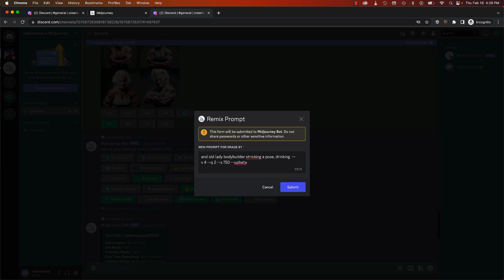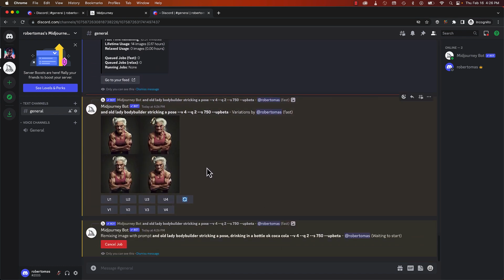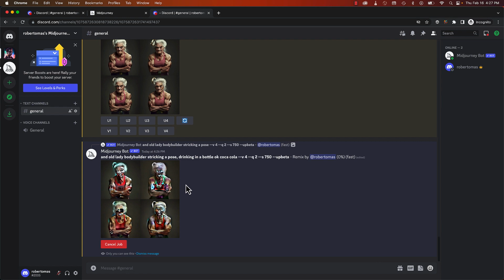So I could say an old lady bodybuilding, striking the pose, drinking a bottle of Coca-Cola, and press submit. And now my new image should have the old lady drinking a bottle of Coca-Cola. So it's a way to modify your prompts or add something, or maybe there was a detail you didn't like. By changing the prompt, you can add or remove some details.